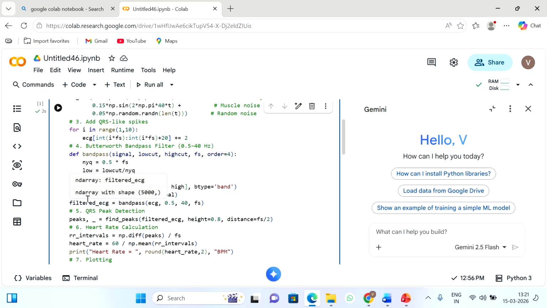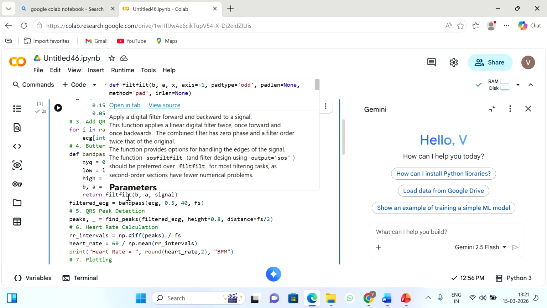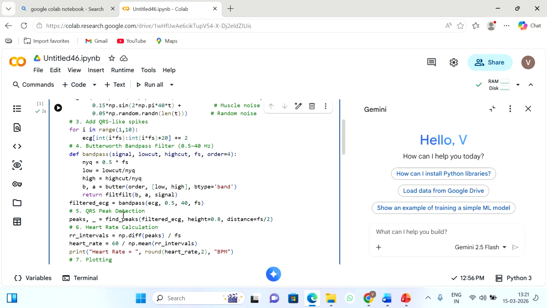And what is the special property of this function? It is forward and backward filtering. So to and fro, this filter is applied 2 times, once forward in time and another backward in time. This removes phase distortion. No time shift in peaks, like R peaks in ECG.